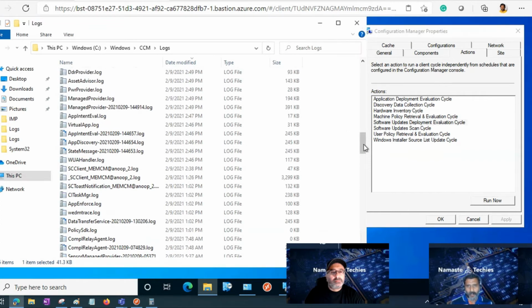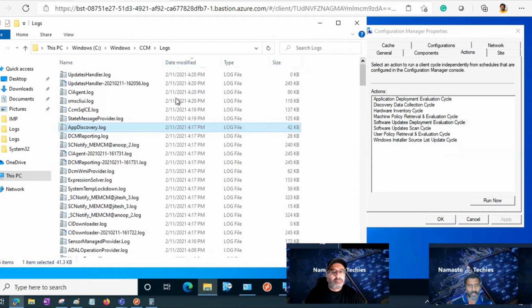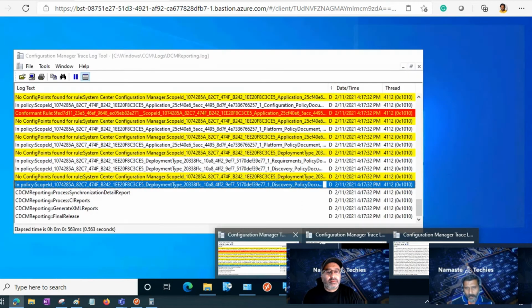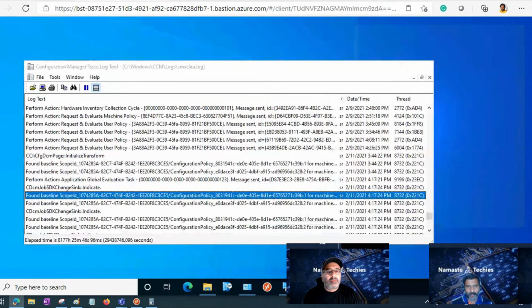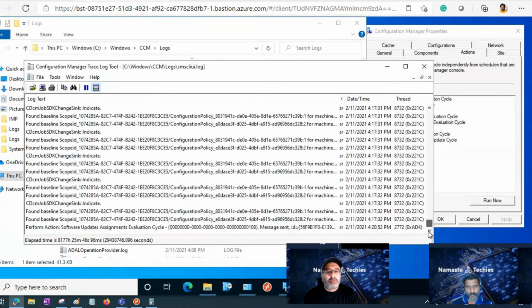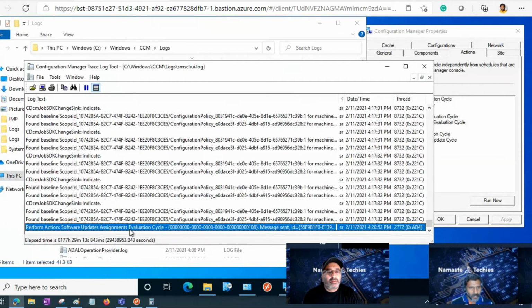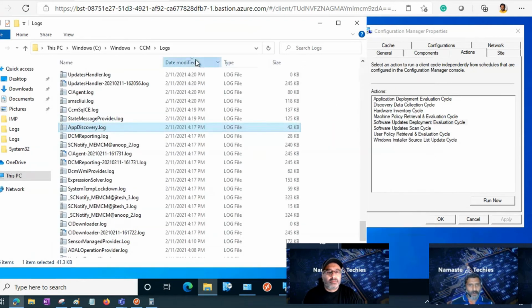Okay, let me go up over here, and as you can see, the client UI log is already opened, and I think this is the one. No, this is not the one. This is the one, and you would be able to see something over here. So as you can see, software update assignment evaluation cycle got initiated around 4:20.